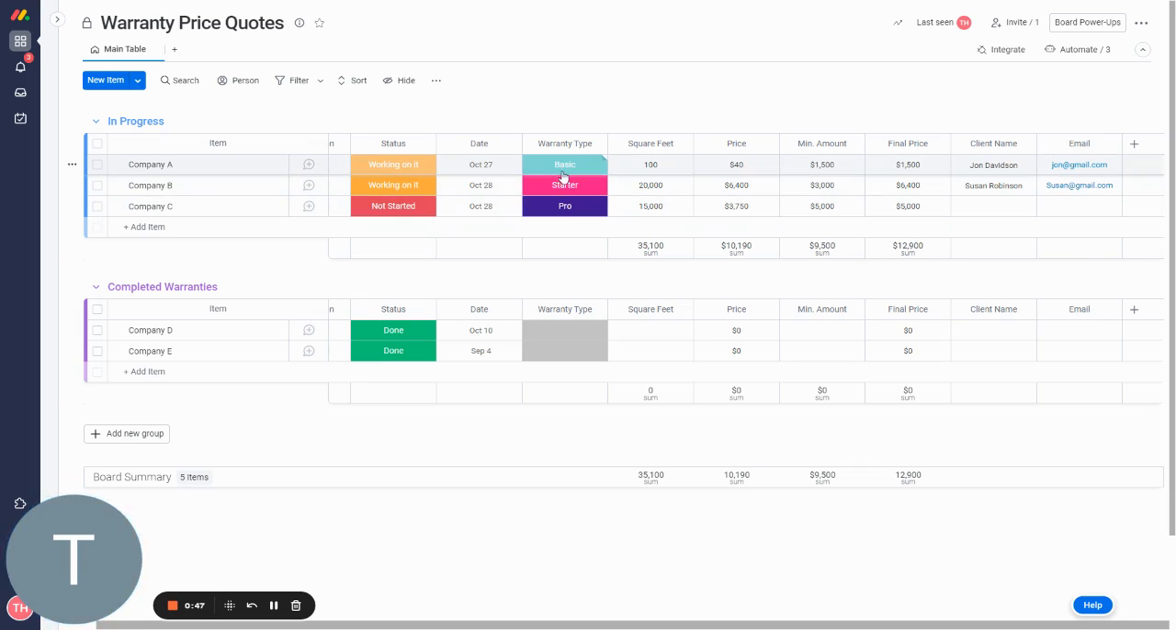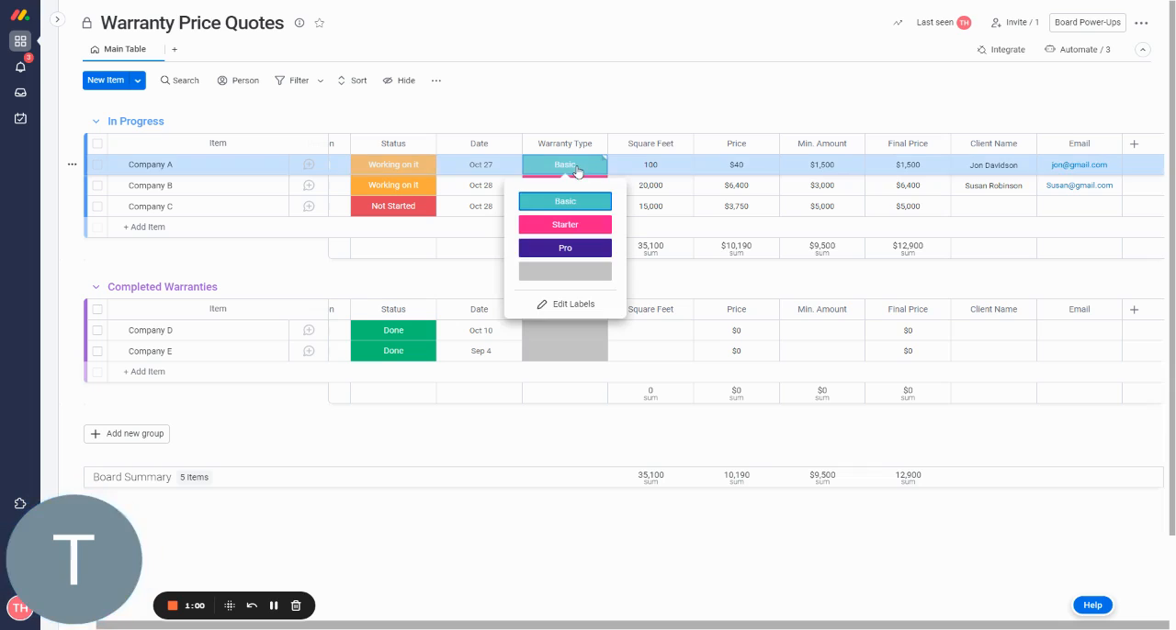Now, the way that this works is there are three types of warranty: basic, starter, and pro. There's a dollar amount for each one, but it needs to be multiplied by the number of square feet. So you can see the basic one, if I change this, let's say to 1,000 square feet, you can see that the price would change.